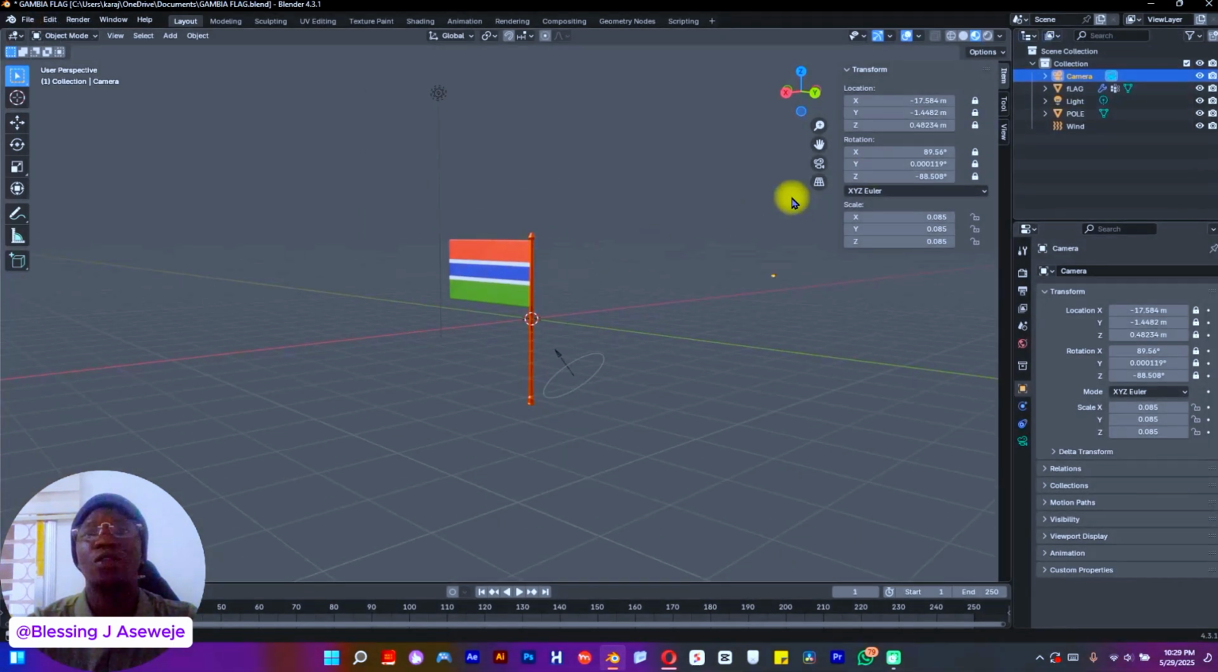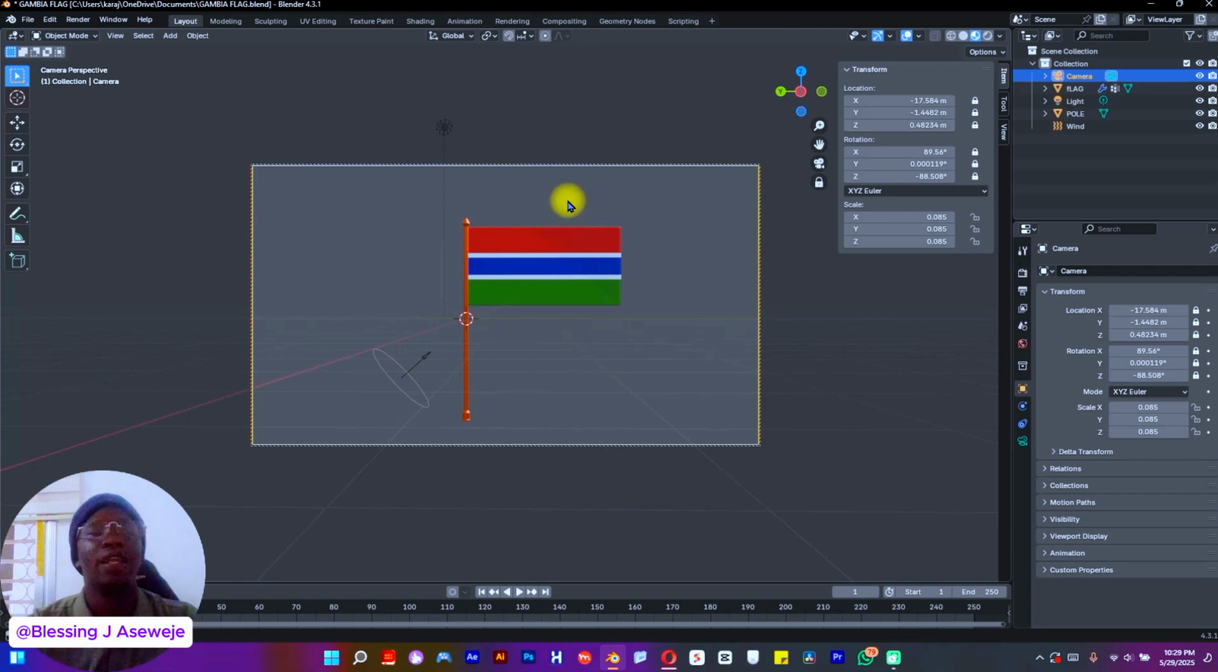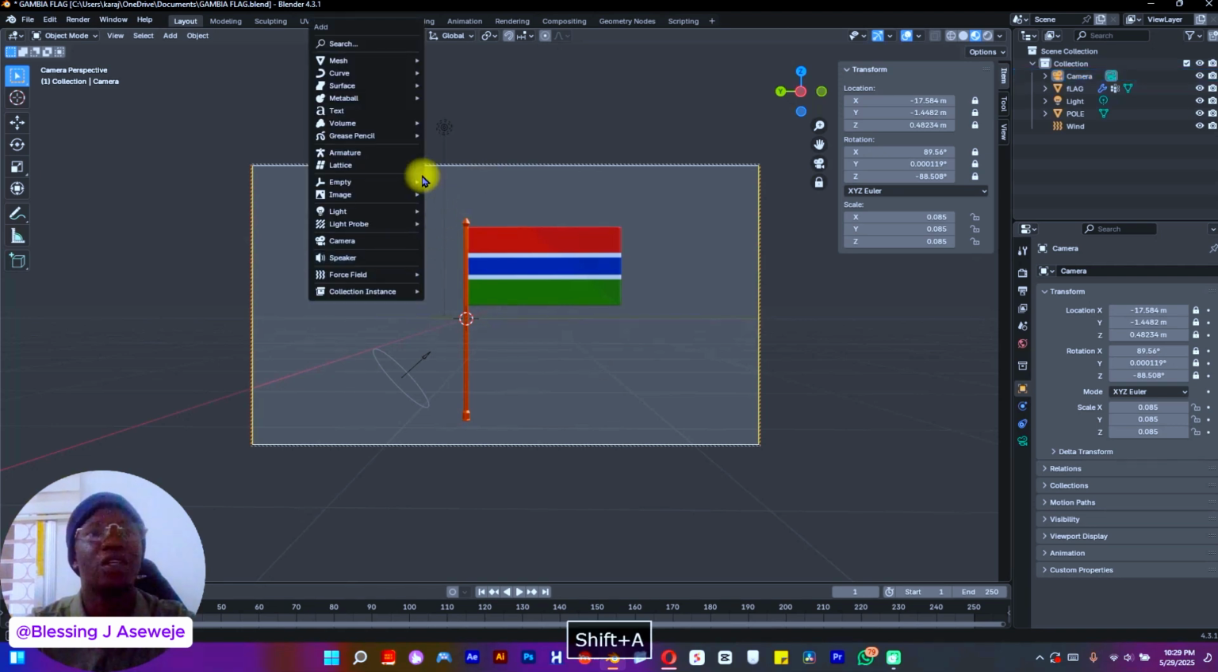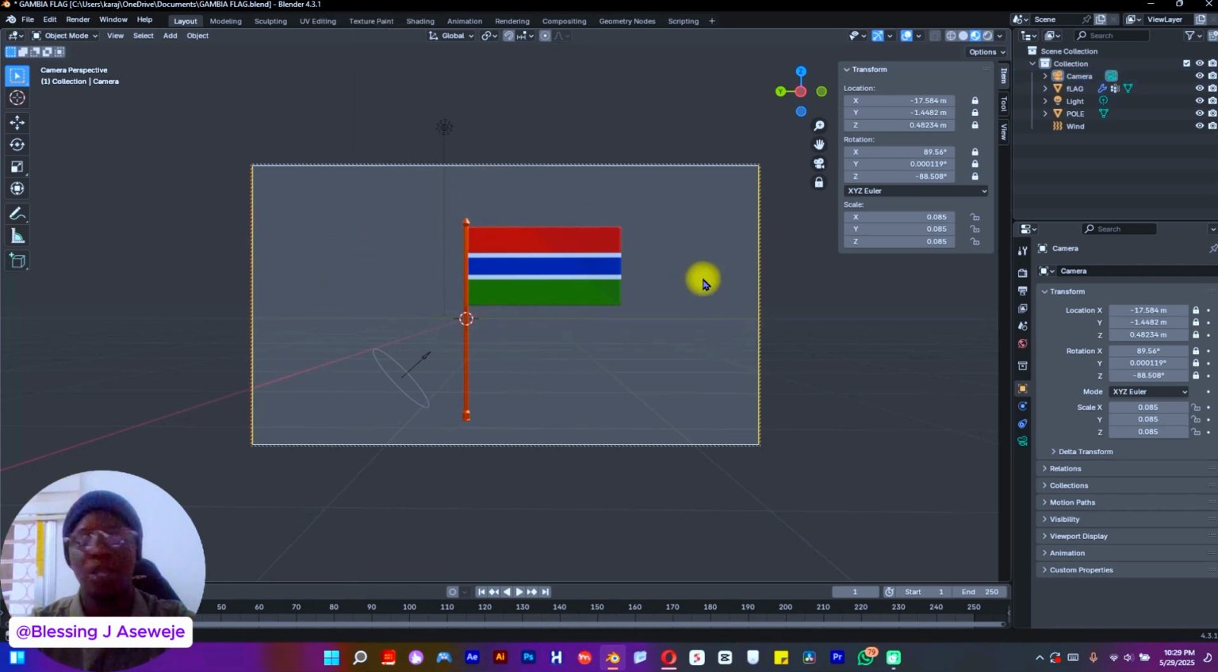Okay. So now, we need something else. We need a backdrop. It just makes it a bit nicer and cooler. We can add lighting too if you want. You can press Control Shift and add more lighting. But for now, we just add a backdrop.